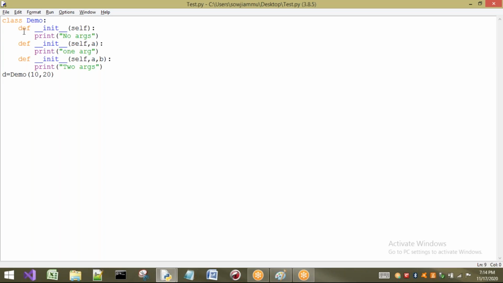I will take only one constructor with default parameters. Same thing as whatever we have seen there. Here I will write None, and here I will write None. So only this constructor will be executed for any type, any arguments. It will execute for any arguments.